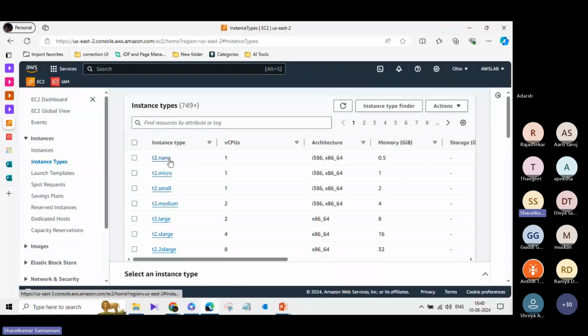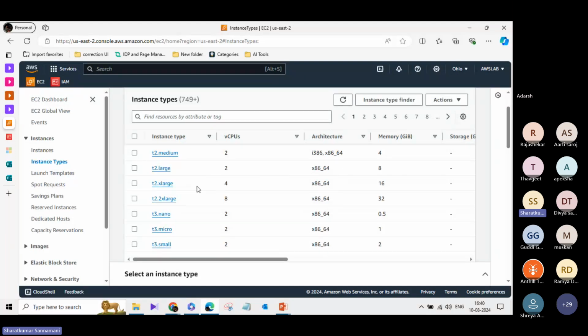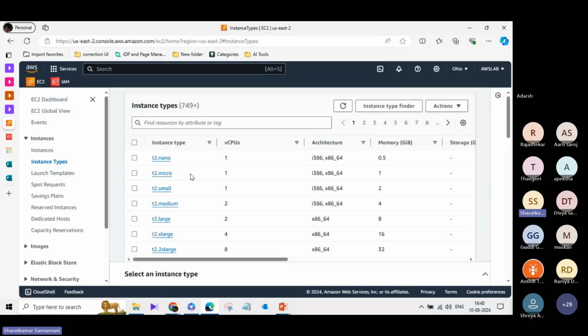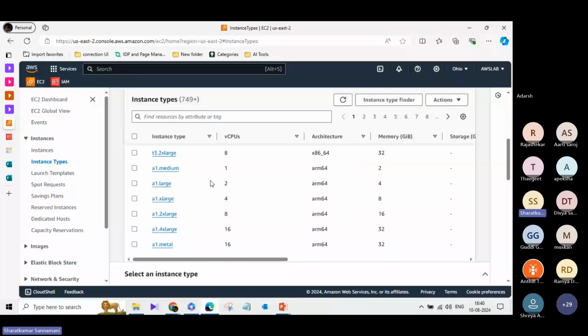Nano is very small in meaning. Micro is a bit higher version of nano. Small is a bit higher than micro, then medium, large, extra large. It is like t-shirts, right? When you are purchasing t-shirts in a mall, you choose based on your comfortable size. Small is a smaller one, large is a bigger one. Something like that. No need to remember all these names. I am just giving the analogy; you need to know that analogy, how it looks. So this is all about the instance type.